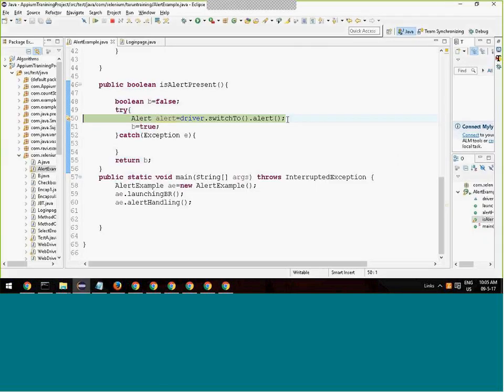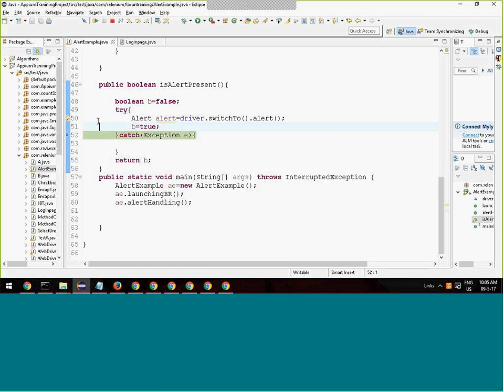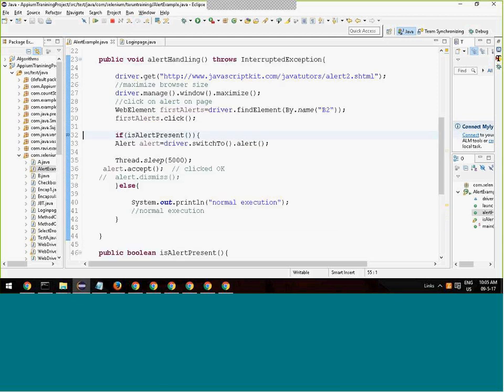Okay. So this statement will check that the driver will switch to alert, to identify whether the alert is open on the page or not. Step over. Okay, see that, now it executed successfully, which means the alert is available. So step, and what is the B value now? B value we are making true. Then step. So we are reading the return type for B: true.